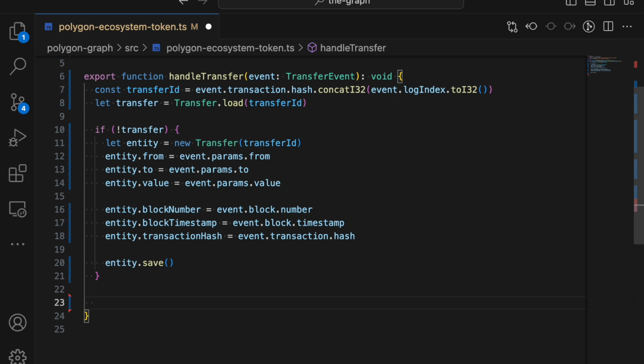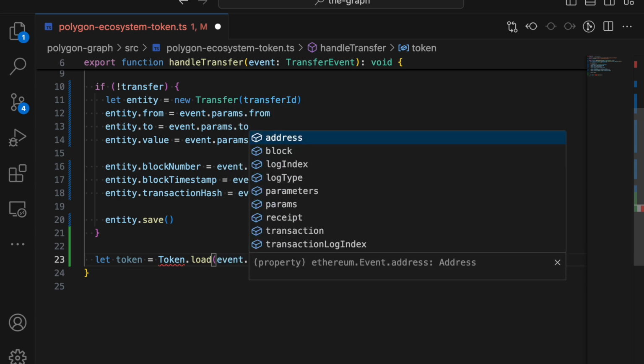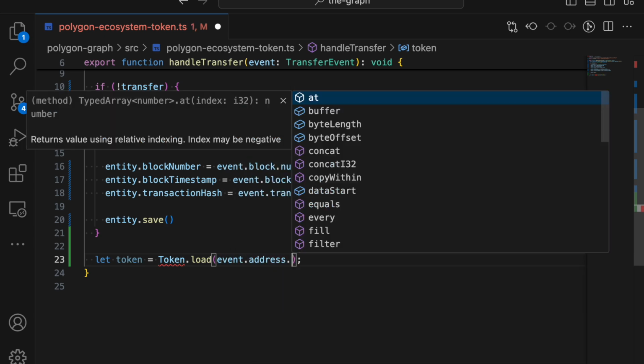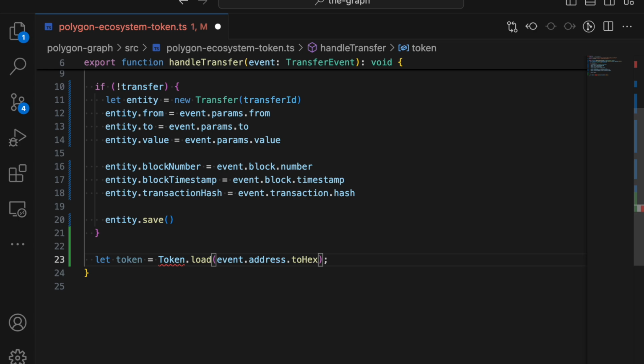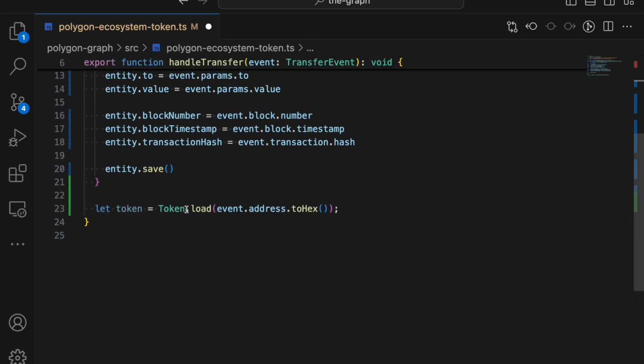We're going to take a similar approach for creating the token. Let's use the event address to identify the token, which we're going to import from the schema file. And if the token didn't exist, we're going to create a new one.